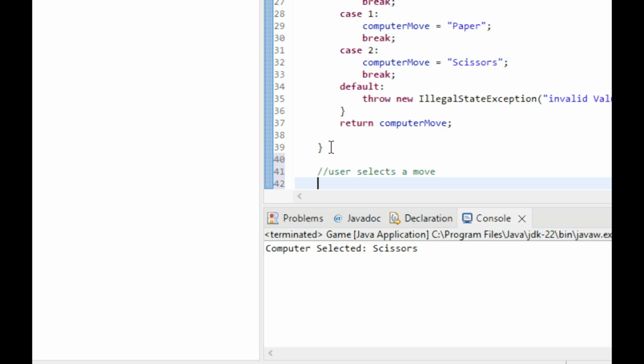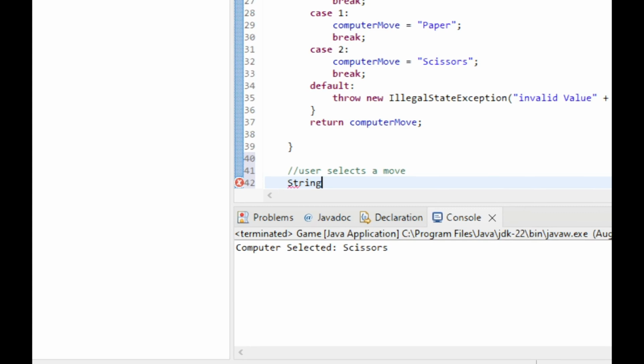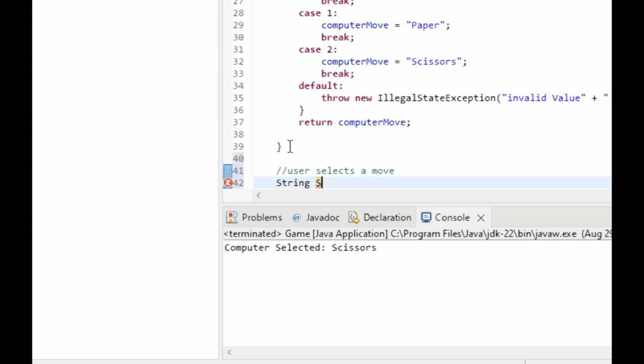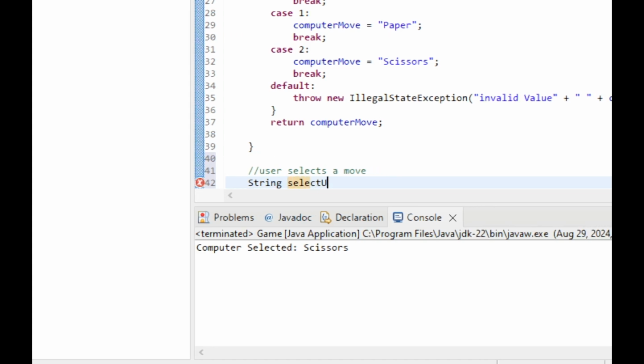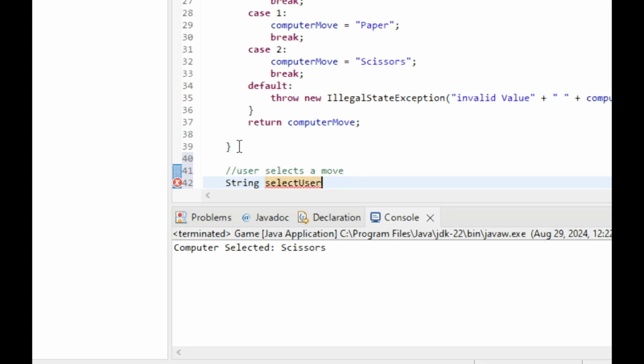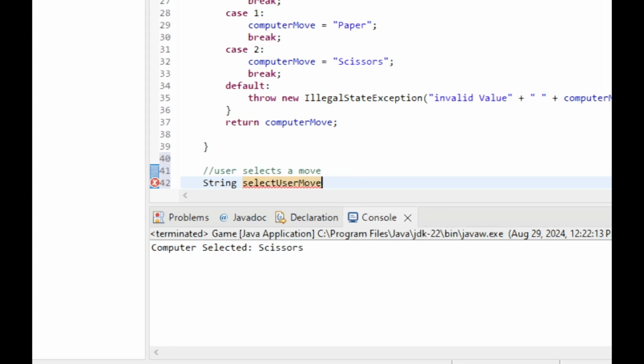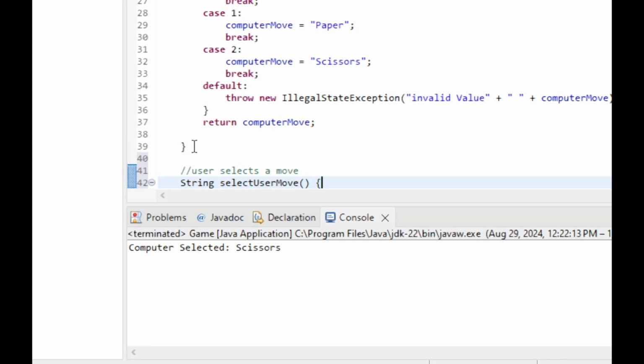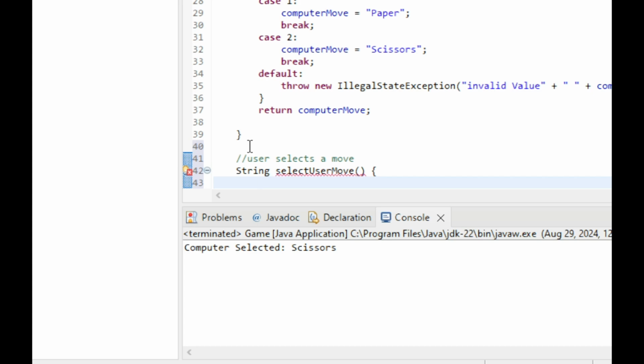So again, let's have the method. Now this is going to return a string as well, and we can just call it select user move. Let's just call our method select user move. We have that method where we are going to set the user move.